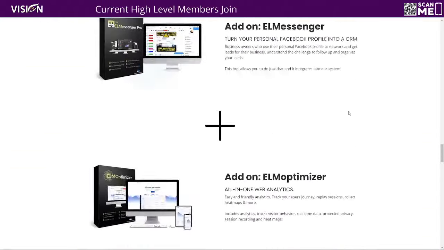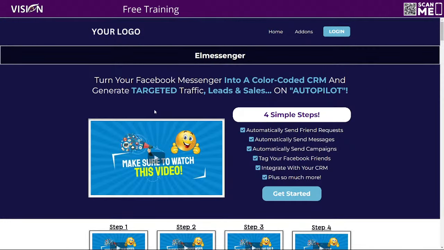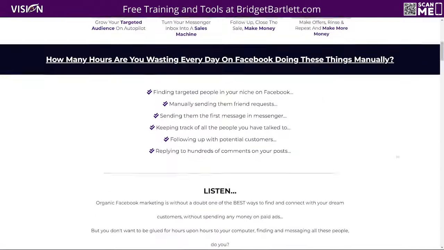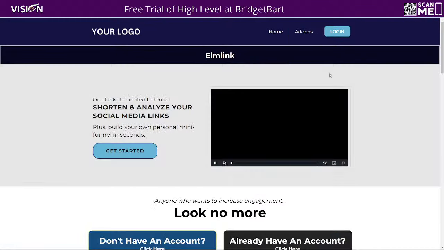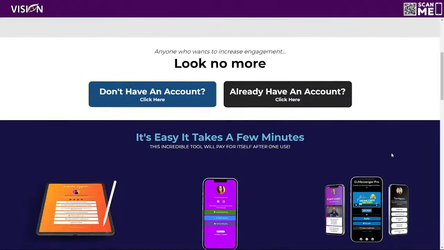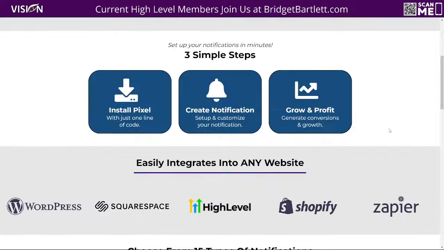Now, if I go to the other tools here, you'll see the add-ons. You can flip through here, and on that demo website, you can see what it looks like live. So here would be the Elm Messenger. Here is the Elm link. All the videos are white label as well. You also see Elmatic. Here is the website here.